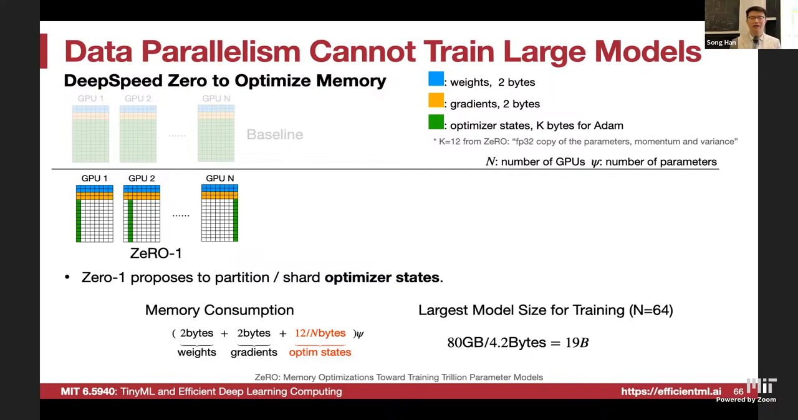What if it wants to access others' optimizer state or weight? You can just exchange the information by the communication. So in this way, ZeRO-1 proposes to partition, shard the optimizer state so that we can divide the optimizer state by n, so that you can reduce the number of bytes for each parameter. So 2 plus 2, if we assume having 64 workers, so 12 divided by 64 plus 4, you have 4.2 bytes to train each parameter. So you divide 80 by 4.2, you can train a 19 billion parameter model.